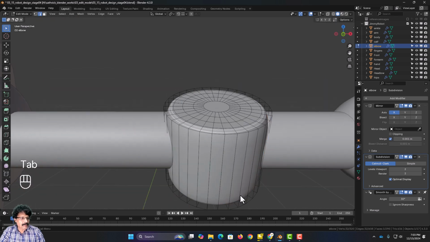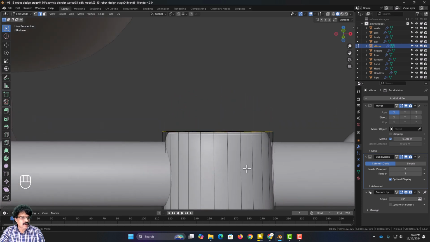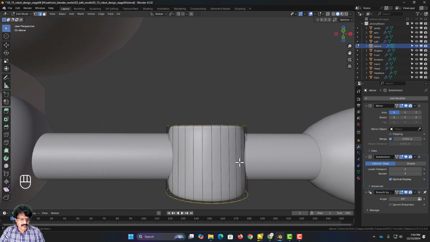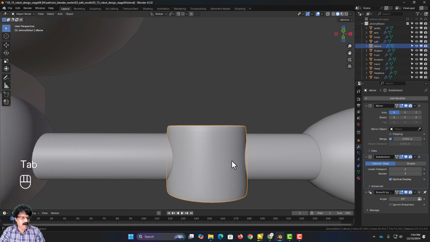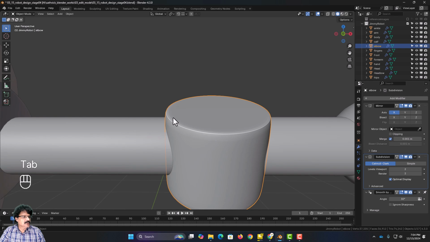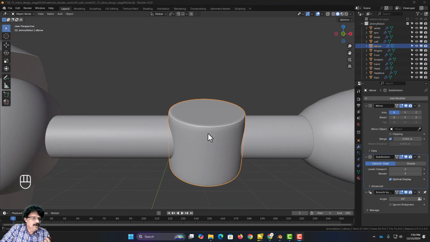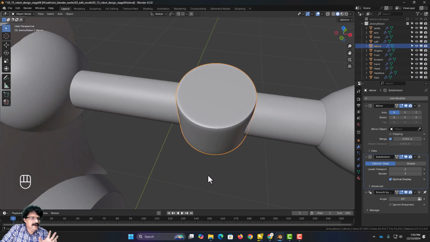So for that I will press tab and I will alt click this edge and with shift select the bottom edge, and then I will press Ctrl B and I am going to add a slight bevel like this, and if I press tab, now you can see that these edges appear sharper. Now here we are going to create some interesting pattern.